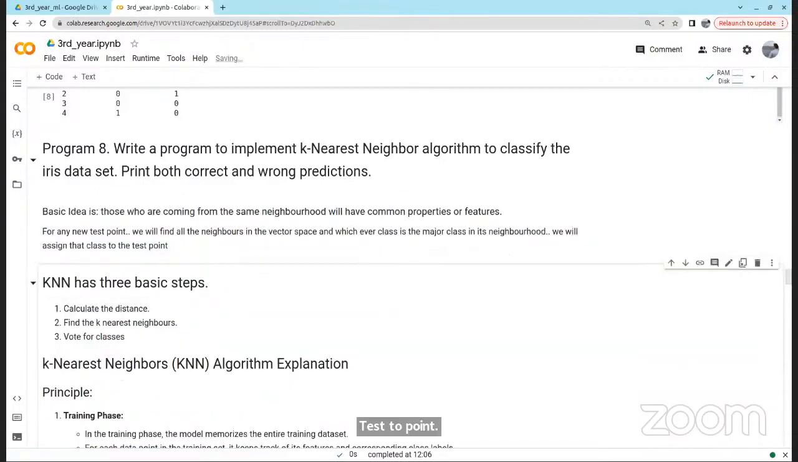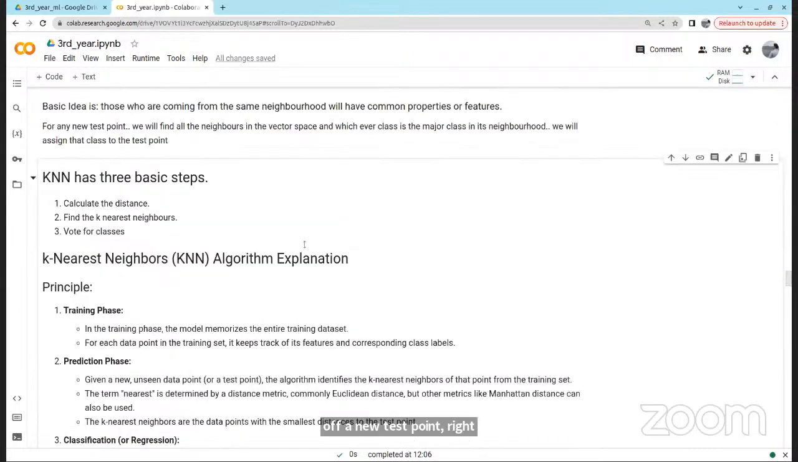So that's the basic idea. You take a new point, find all its neighbors in the vector space, and whichever class is the major class in that neighborhood, we'll assign that new point to that class. Basically, classification means what? Finding the class of a new test point, right? That's what we will be doing here.